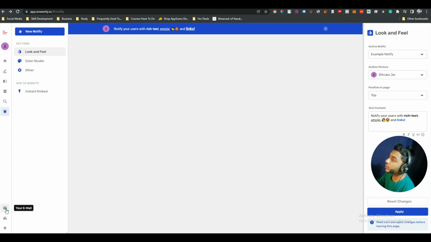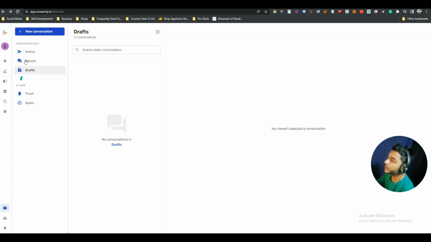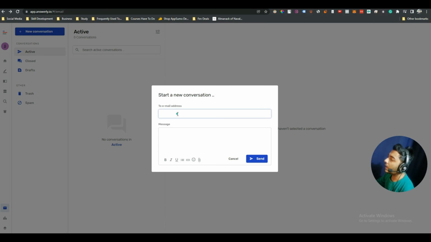After that, the next thing is your email. As you can see at the bottom of this Answerly page, there is an option, your email. If you go to this option, then from here you can send email to your customers or clients. Suppose I type an email address, this is one of my email addresses, and I'll type some message here. Here you can format the text, you can bold it, italicize it, underline it, everything you can do actually. After typing the email address of the client and the message, I will just click on send.